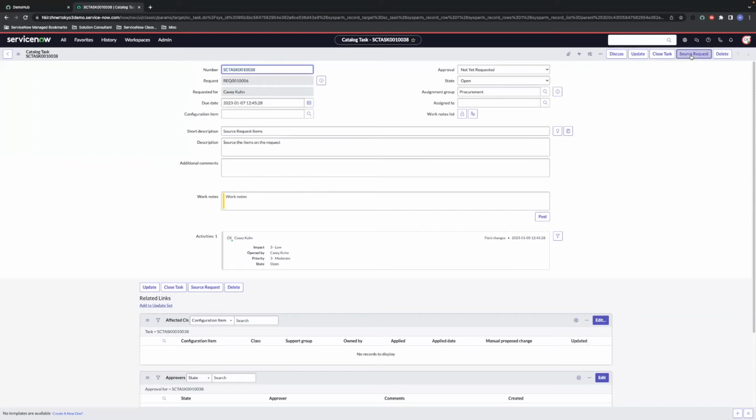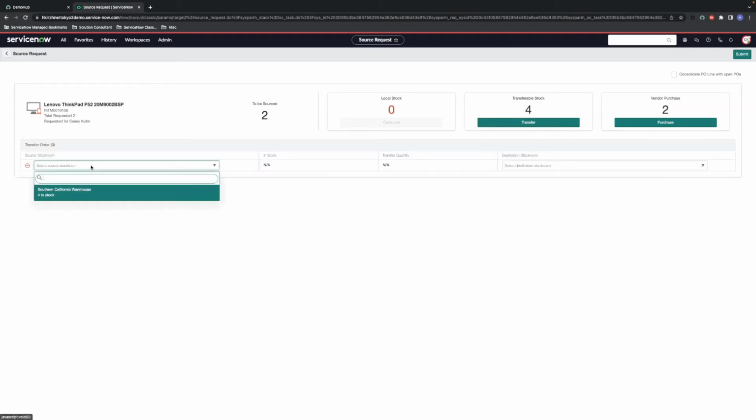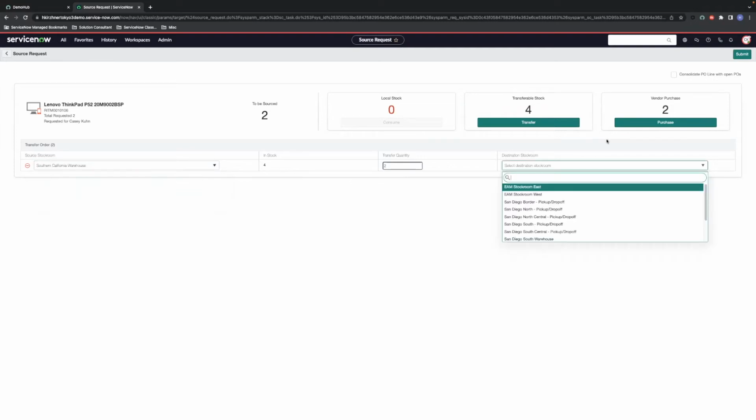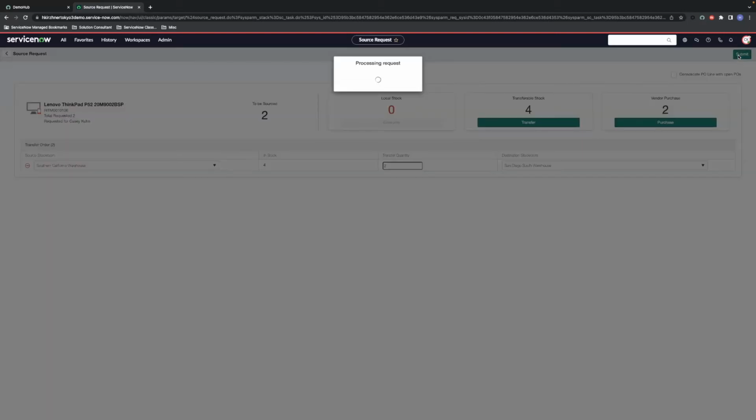I'm going to open up this catalog task, and we're going to click source request. There are 4 from transferable stock that we can use. There's none in the local stock, but we can also purchase 2 if we would like. But what we're going to do is hit the transfer button. We're going to transfer from the Southern California warehouse. It's a very intuitive platform. It shows that there's 4 in stock already. And we're going to transfer over 2 to the San Diego South warehouse. And we're going to hit submit. Now our 2 transfer order lines have been created successfully.